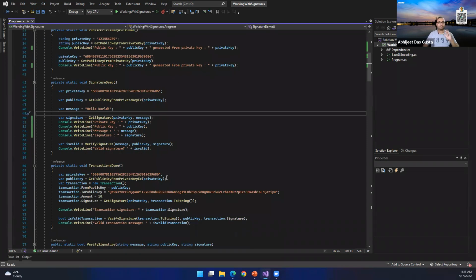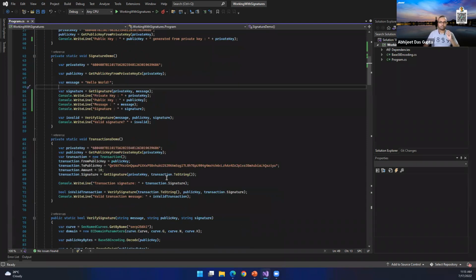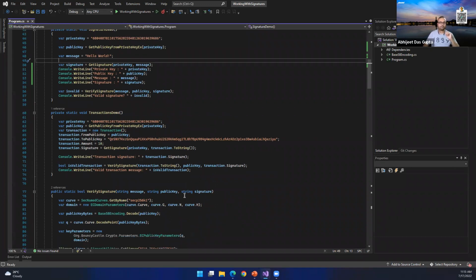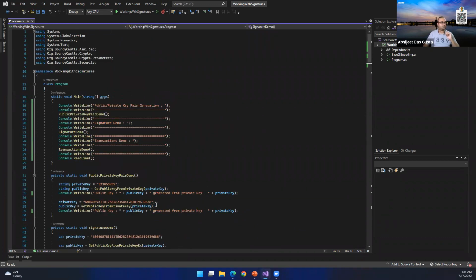The third is something that happens in a blockchain, wherein you create a transaction. You have a sender, a receiver, the amount that you want to send, and the signature of the transaction as a whole, and you create the signature. Then at the receiver's end, the signature is verified. That is how blockchain does it. So I'll start with that demo.